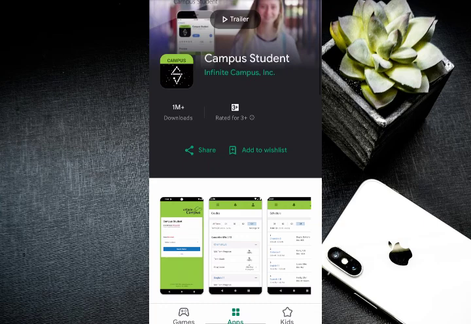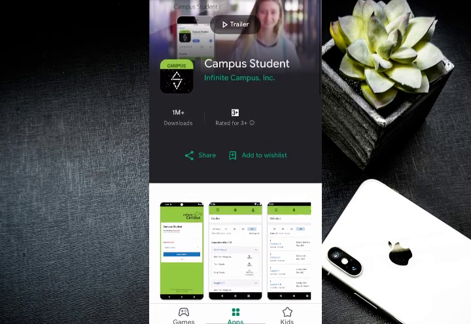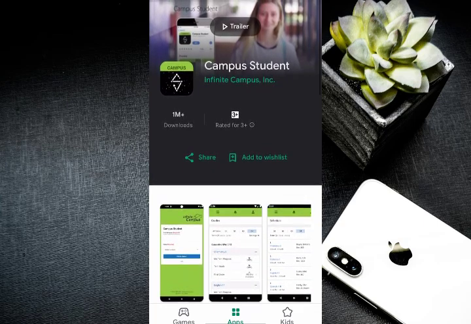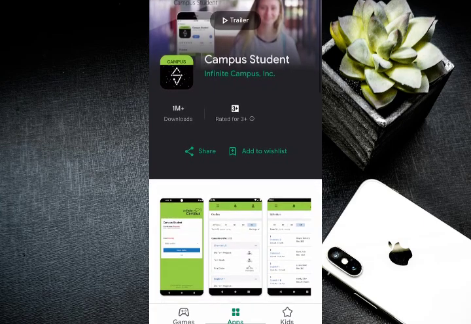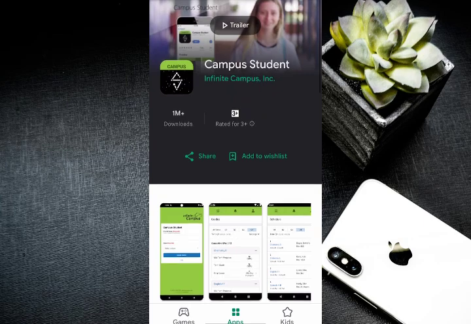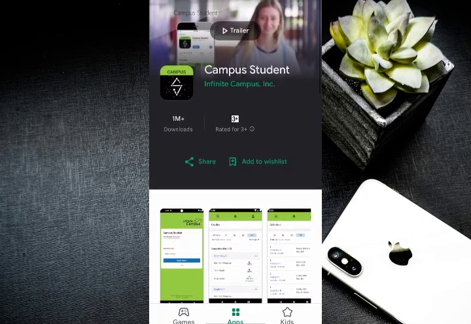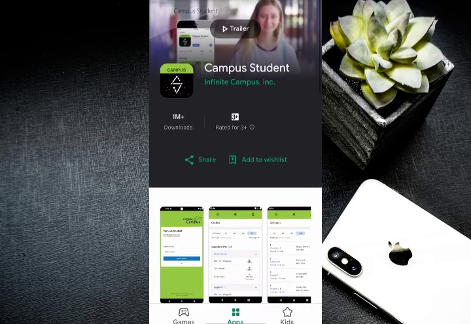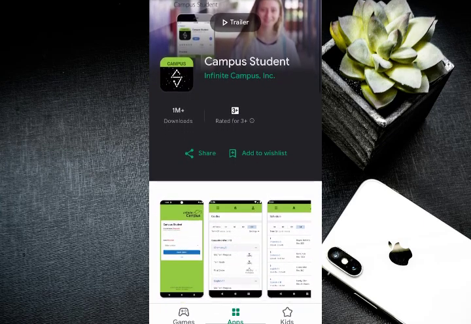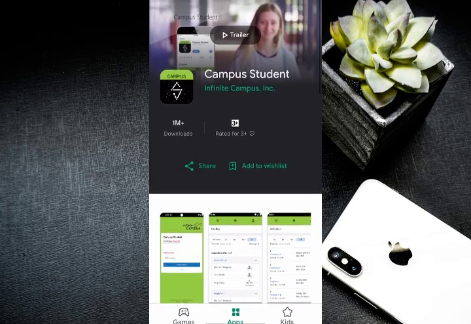The Campus Student app serves as a centralized hub for students to access campus resources such as class schedules, grades, campus news, event calendars, building maps, and learning management systems like Blackboard or Canvas. It streamlines daily life for students by replacing multiple apps with a single portal.